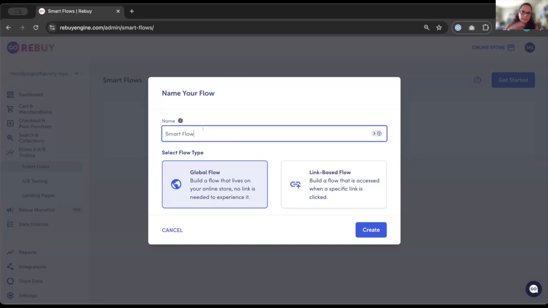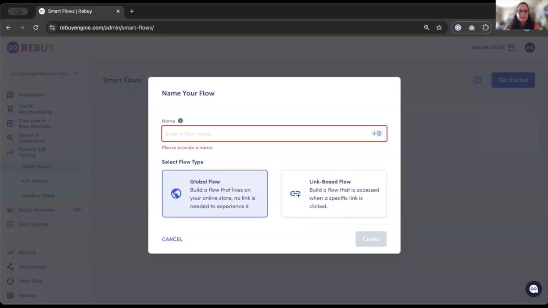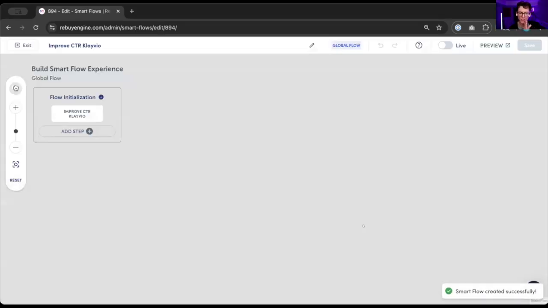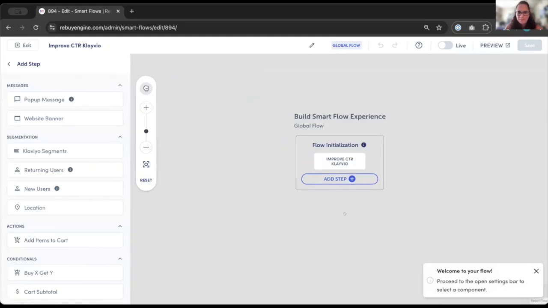The title here is set. You could just create your flow without ever changing a single thing right here, but we're going to go ahead and do a helpful name here and just say improve. What do we have on there, Scotty? CTR with Klaviyo. Yeah, let's call it that. So we will. We spelled Klaviyo wrong. Don't tell them. That's okay. Don't tell them. Yep.